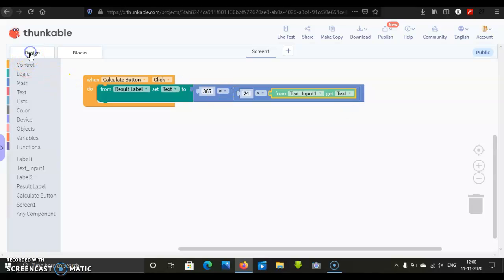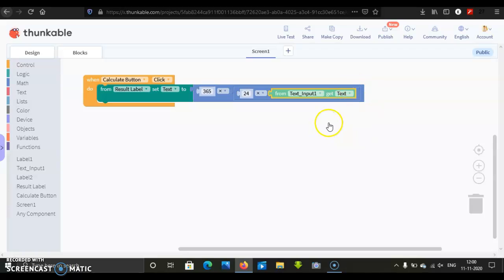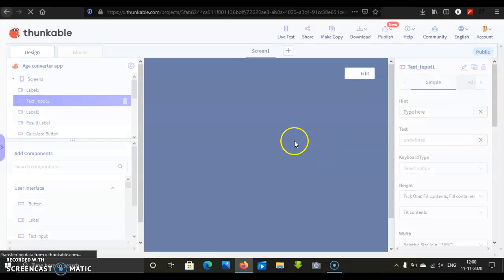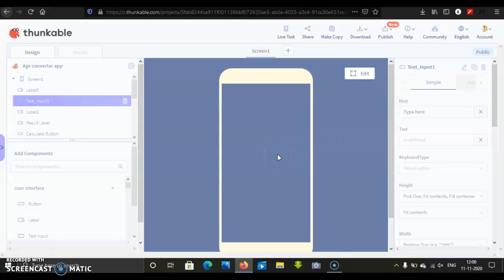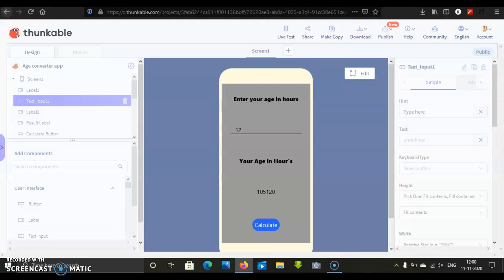Now let's preview. Okay. Preview. Now here we have to type our age. So if I'm typing 12, calculate 105120. Yes, so it's correct. So guys, here we have made one app.